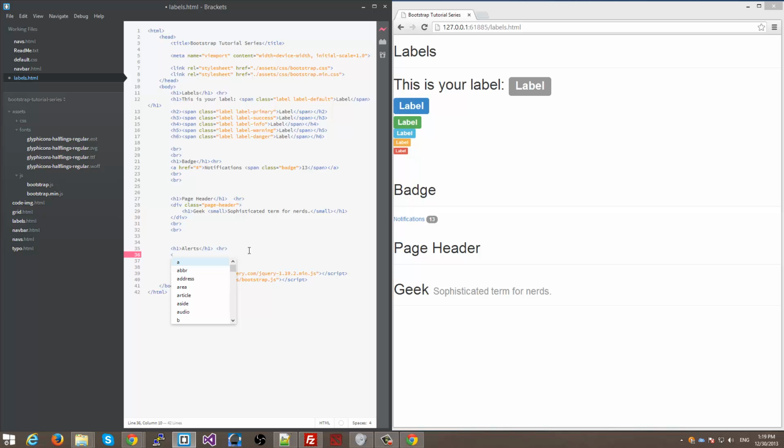It's really weird. Alright, so you can go ahead and put a div with class equal to alert, and then alert success.